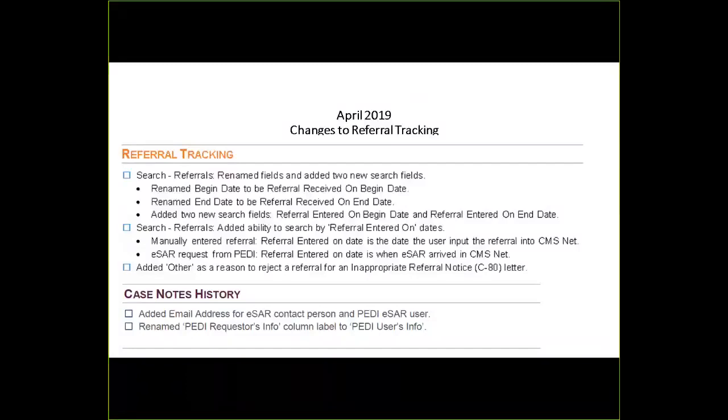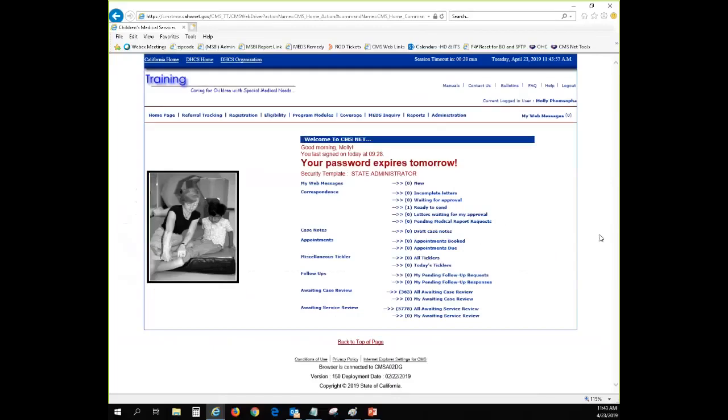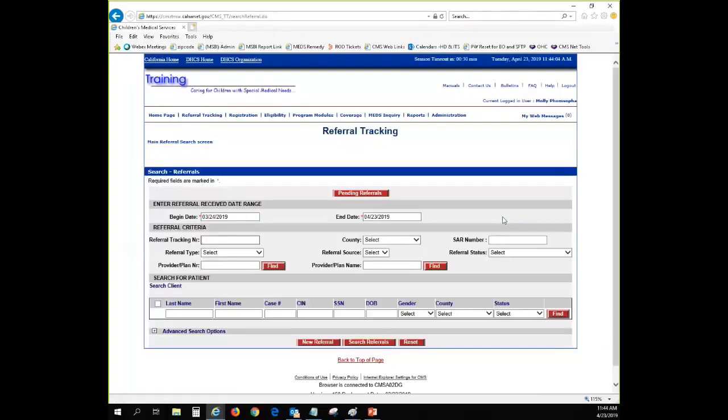Before I show you the new changes, I want to show you how it currently is in production before the changes go in. This training environment is a copy of production, so this is exactly how everything looks today as of April 23rd, 2019. The new changes will be going in on April 26th, 2019, in a couple of days. So currently in the training environment, the fields are called begin date and end date, and the system defaults to a 1-month date range.